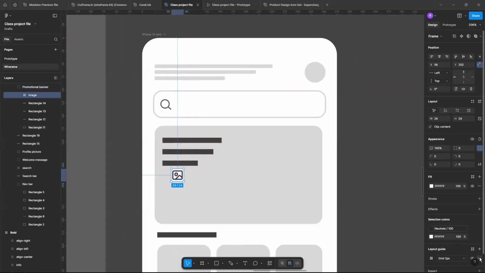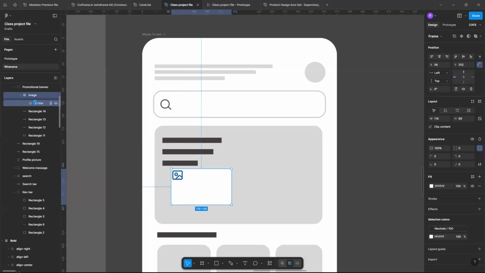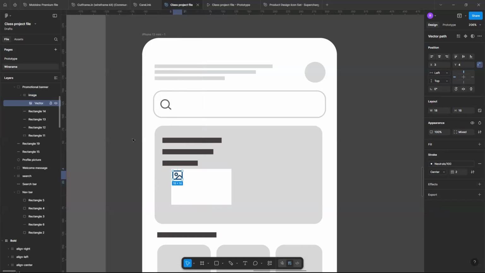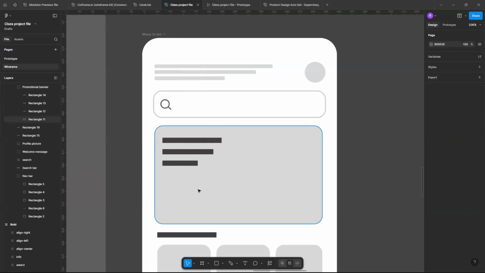I'll remove the grid. Alright, so I can even remove the frame entirely because the frame is a bit obstructive. So I can come here, copy the vector, Control C. I'll just delete this, Control V.